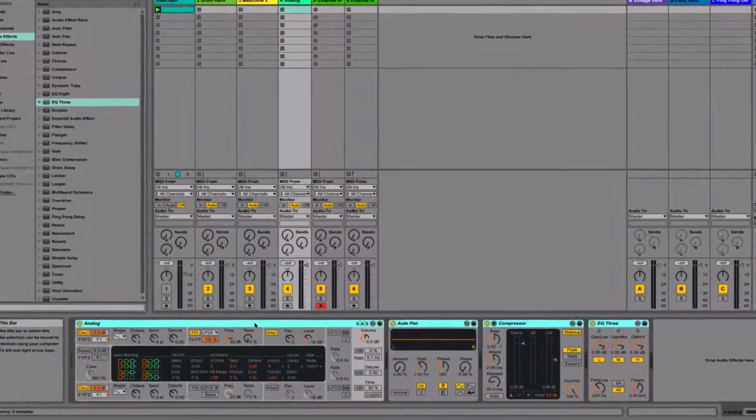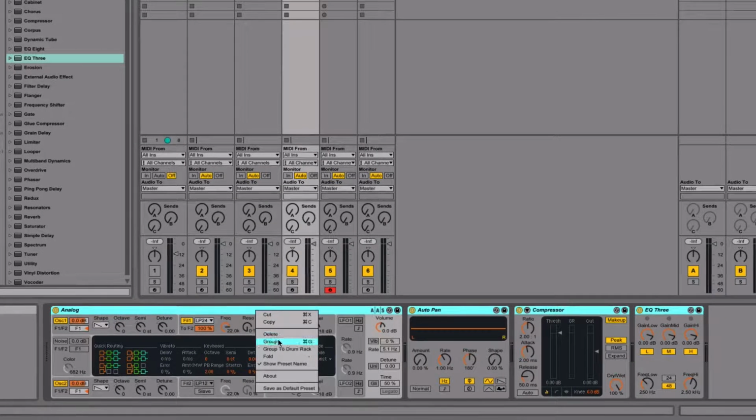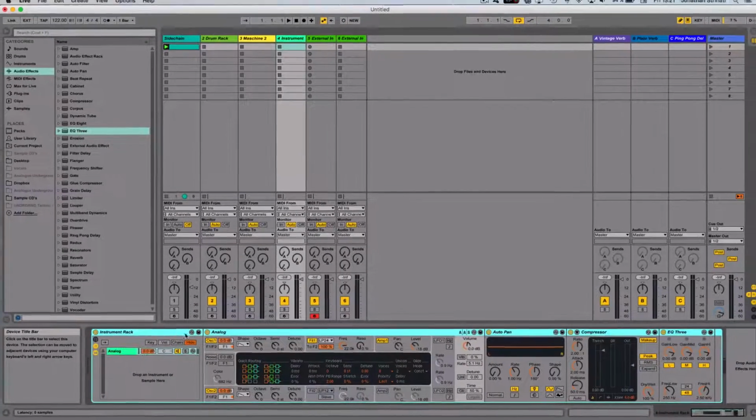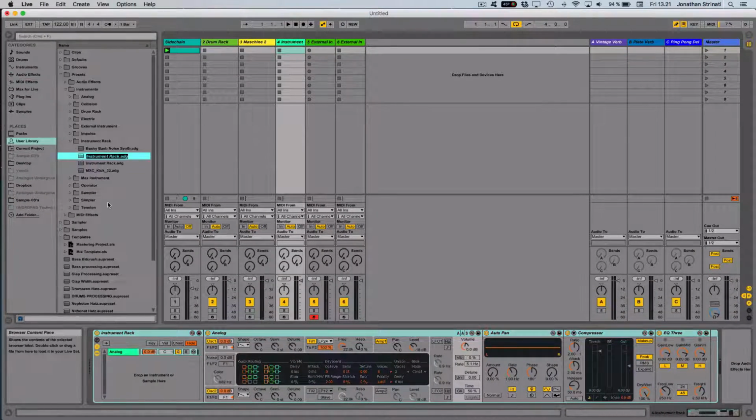In order to save plugin channel strips the way we did in Logic Pro, we can simply group a series of either instruments and effects together, and then once we've grouped, we can save this as an instrument rack. This means that we can save our favourite channel strip settings for recall in later projects.